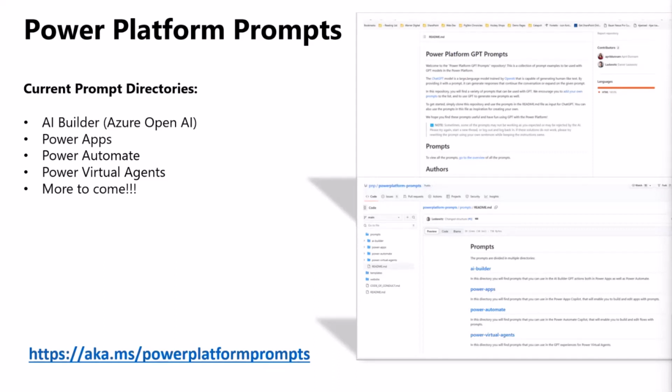We just got some new ones from Ralph the other day, which we're excited to see. So we definitely welcome your contributions in that repo as you're working more with all of the AI tools in and outside of the Power Platform. Go to aka.ms/Power Platform prompts.